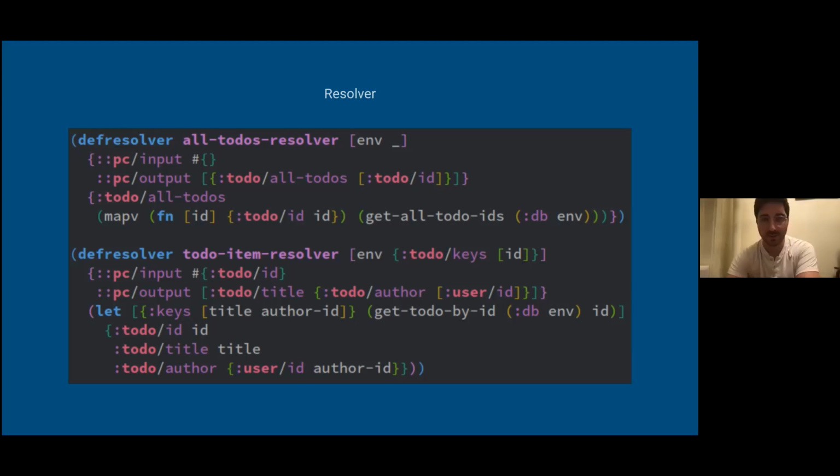What is the keyword to-do/keys doing here? This is namespace keyword destructuring. I didn't know if it was a special syntax that Pathom used. Nope, just regular destructuring. For anyone who doesn't know, if you have a map with the namespace keyword to-do/ID, you can destructure it like this, and the ID value here will be the value associated to that keyword.